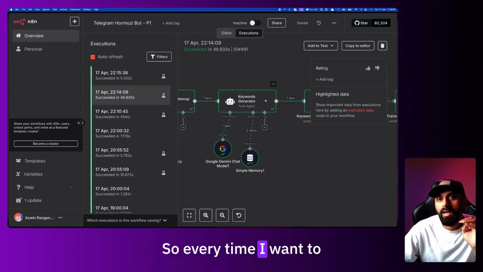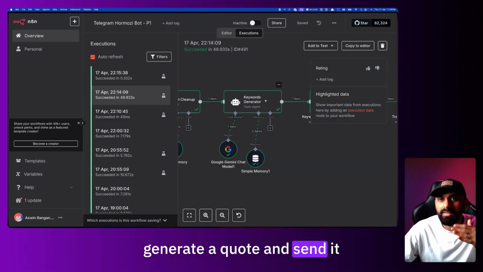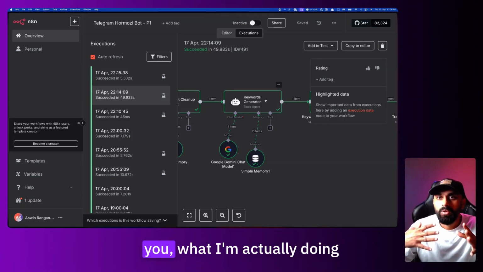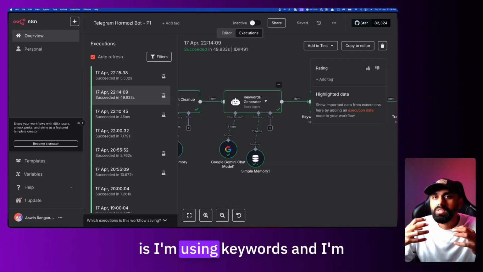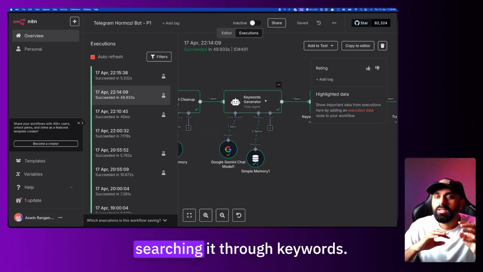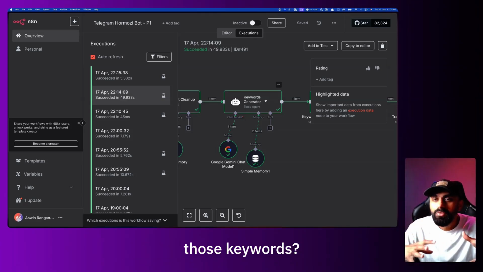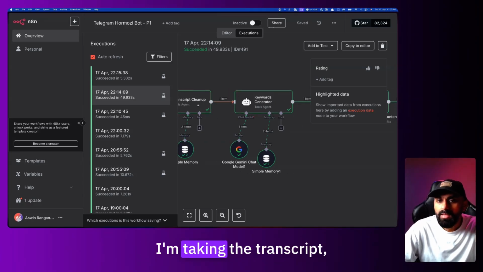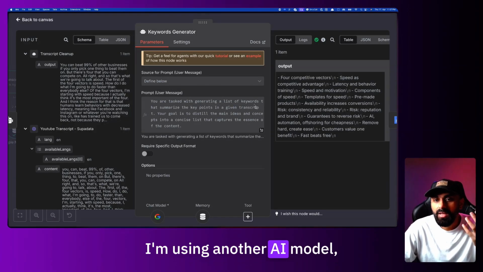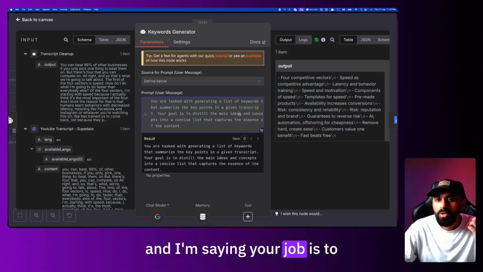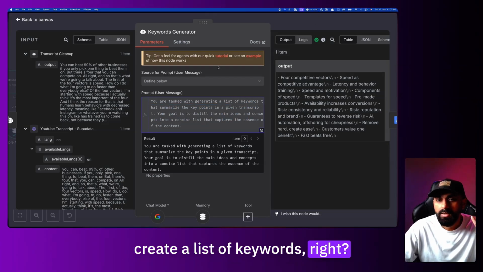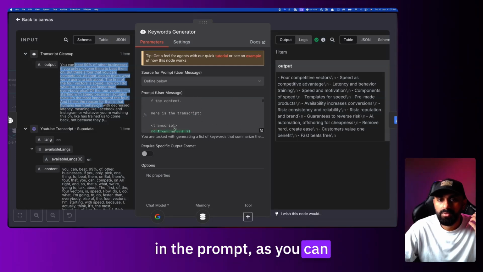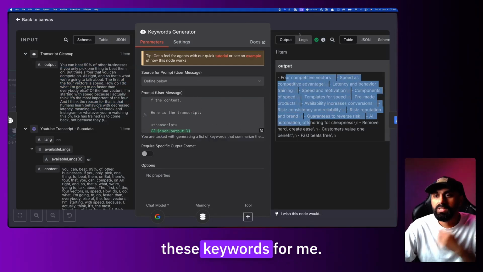Okay, so now what we want to do is we have a clean transcript. Every time I want to generate a quote and send it on Telegram on autopilot every 1 hour, what I'm actually doing is using keywords and searching through keywords. So where will I get those keywords? I need to generate those keywords first. So that's what I'm doing here. I'm taking the transcript and using another AI model and I'm saying your job is to create a list of keywords, right? So I took the transcript and pasted it in the prompt, as you can see, and it generated all these keywords for me.